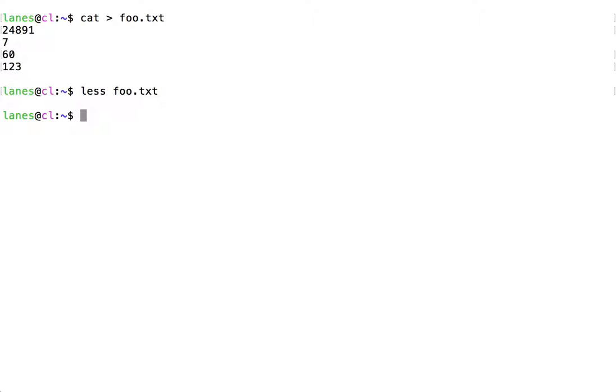Now, let's use sort without any options. We see that sort has sorted the lines in foo.txt. We also observe that the numbers are sorted alphabetically, not by numeric values. So 24,891 comes before 60 because 2 comes before 6.